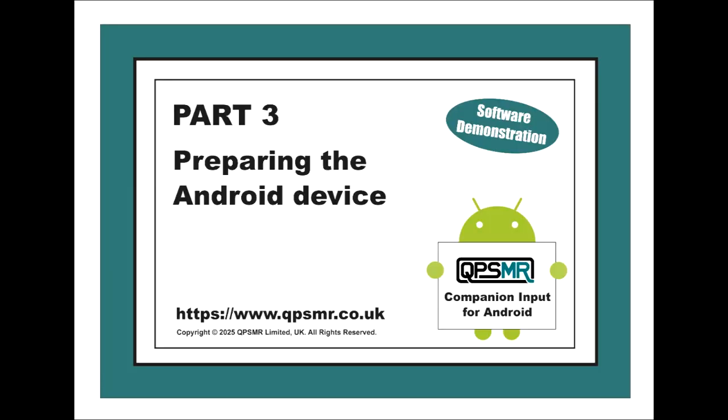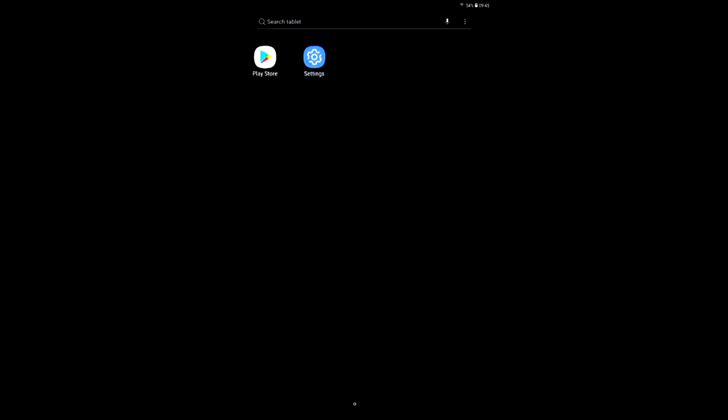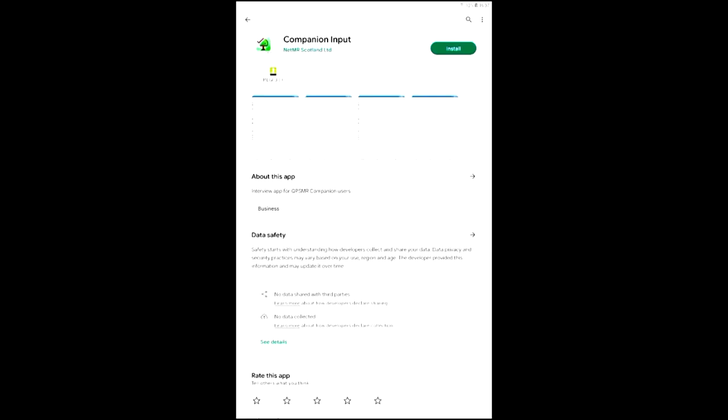Part 3. Preparing the Android device. Before using the input file, you first need to download the QPSMR Companion Input for Android software to your Android device from the Google Play Store. For the purpose of this demonstration, we will assume that you have done this.